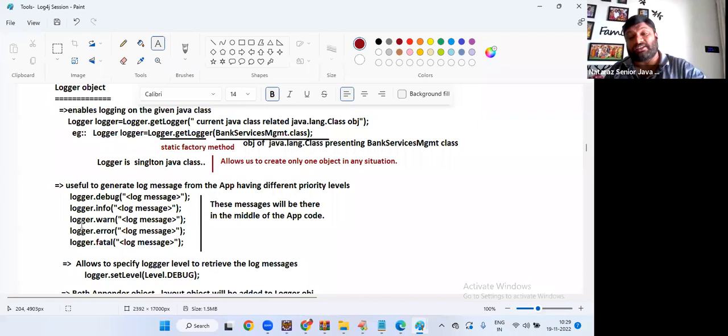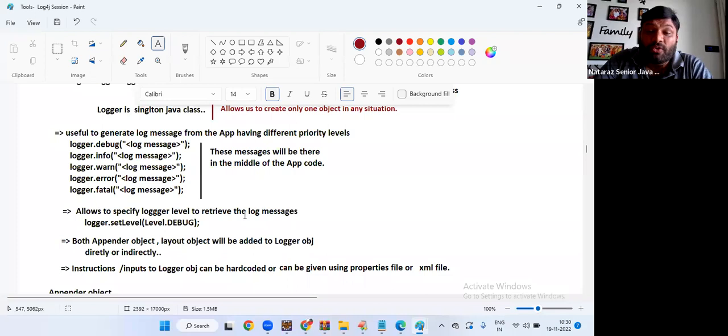What is the third usage of the logger object, boss? It allows you to specify the logger level to retrieve the log messages. Though the application is generating different levels of log messages, when I execute the application, I want to see my choice of log messages. Understanding my statement? Tell me, guys. Super.